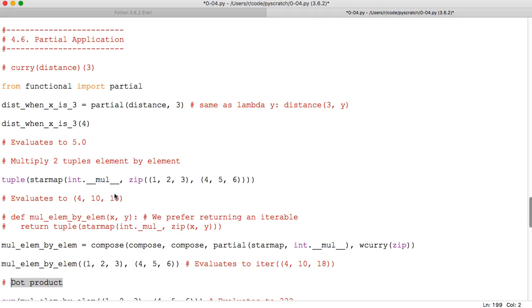Okay, so the first thing that we want to sort out is how do we multiply two vectors element by element, two tuples element by element, right? So we already know how to do that, because we've done a similar thing with addition, with add. So instead of add, we use mul, and we use star map, which is something that we have learned. We apply it to the zip of the two tuples.